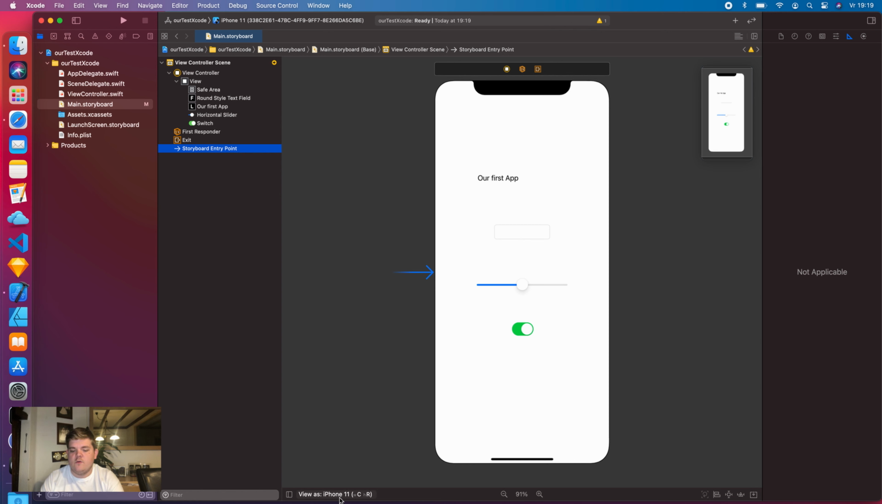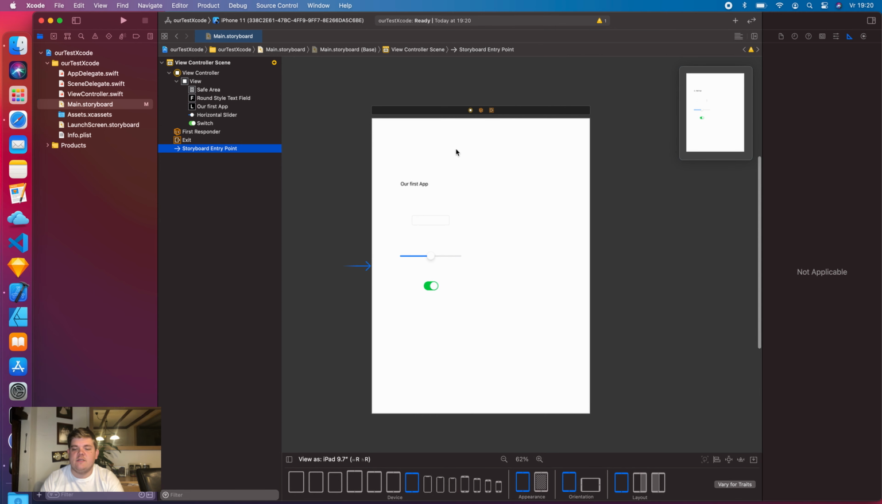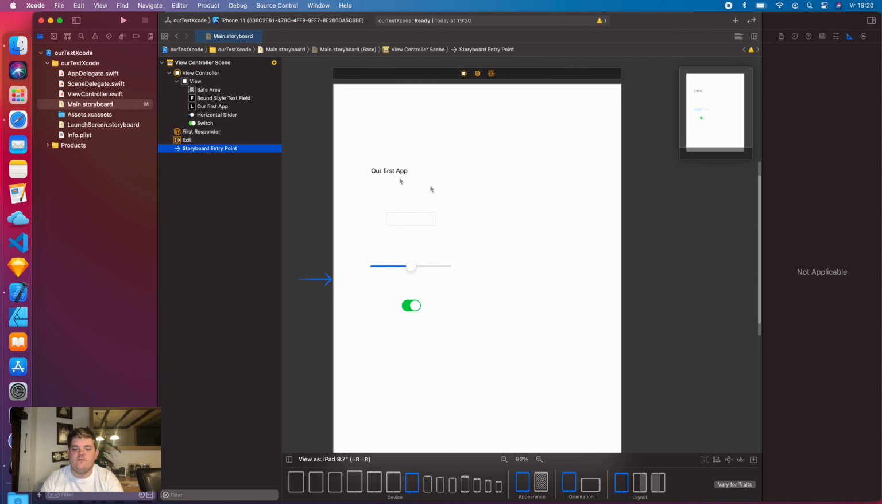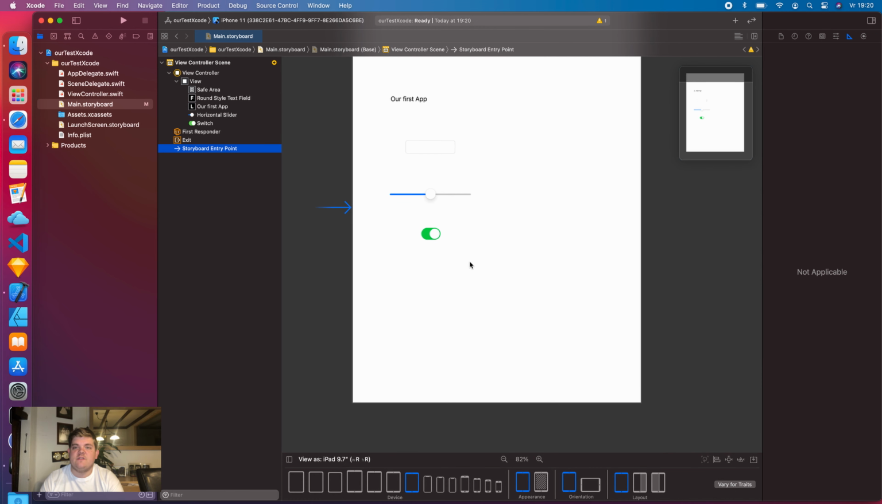What you also can do, when we go down here, we click on view as iPhone 11. Here you can actually choose the machine you are working on. In this case we are working on iPhone 11. But what happens when we choose an iPad? Takes a little while. As you can see, now we are using an iPad canvas, and on the iPad canvas it all looks scrambled again. That is because iPads have bigger screen resolutions and everything.